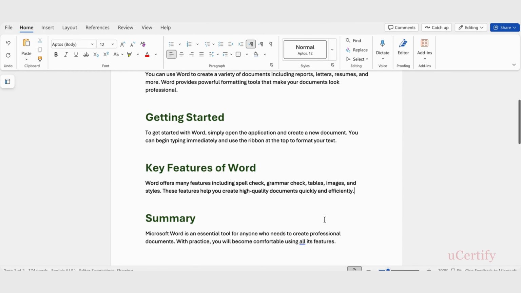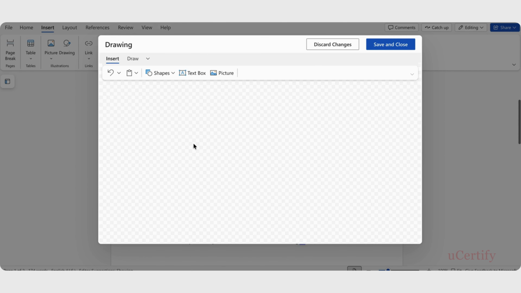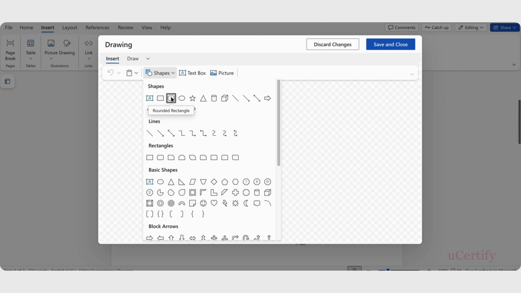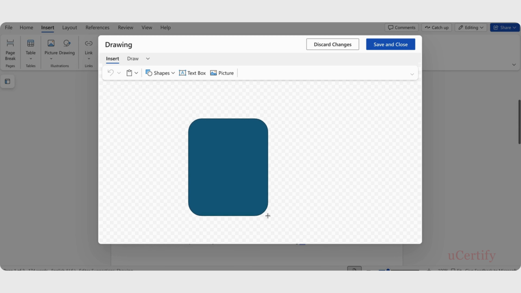Let's add an important note to the document beside the text. First, I'll create the note using a shape. Go to the Insert tab and click Drawing. Inside the drawing window, go to Insert and select Shapes. From the gallery, let's choose a rounded rectangle. Click and drag on the canvas to draw the shape. The shape is added with the default color provided by Microsoft.